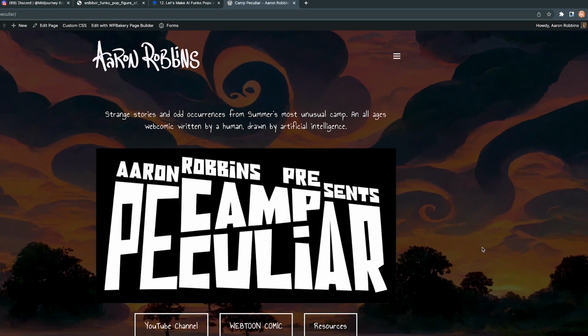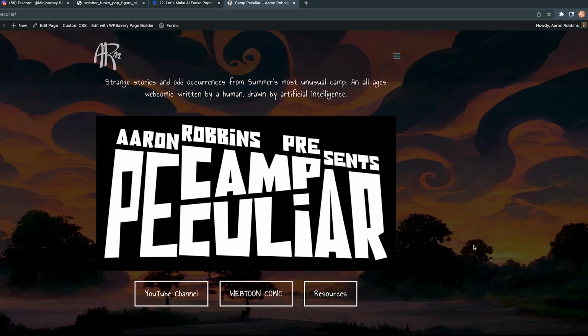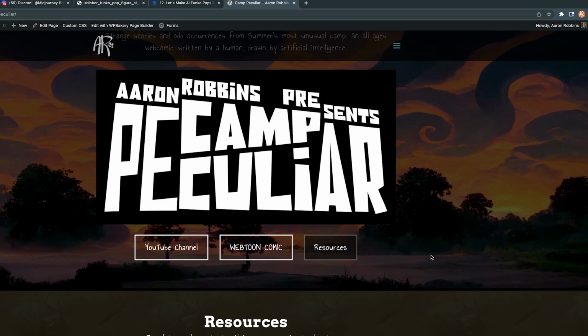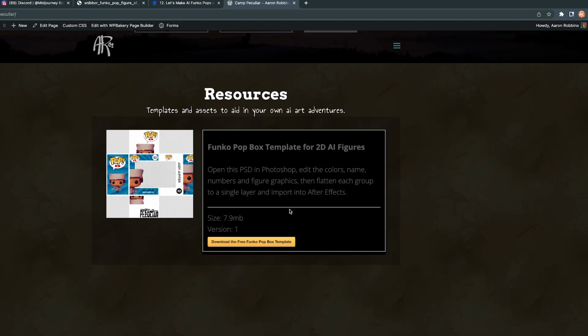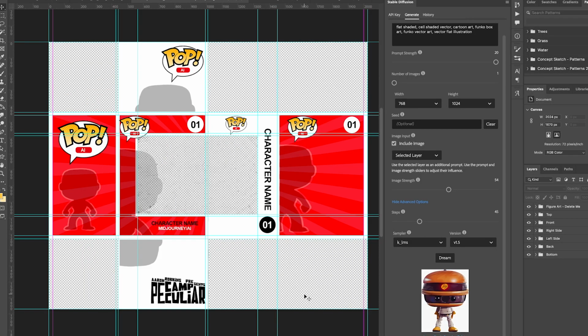The next thing you want to do is head over to camppeculiar.com. You'll get to a page that looks something like this. Look for the resources button. And this is the resource you're looking for, the Funko Pop Box Template for 2D AI figures. It's free. You just hit the download button and you open it up in Photoshop. And this is what the template looks like.